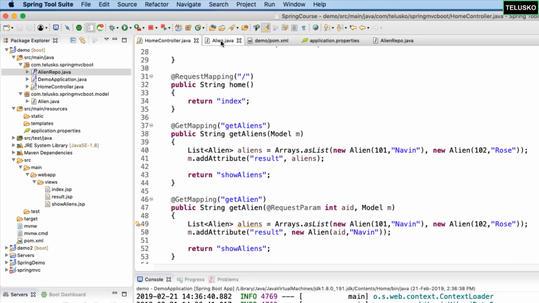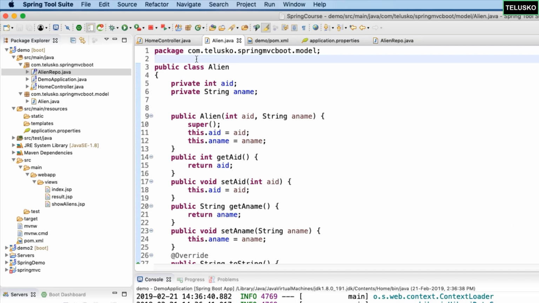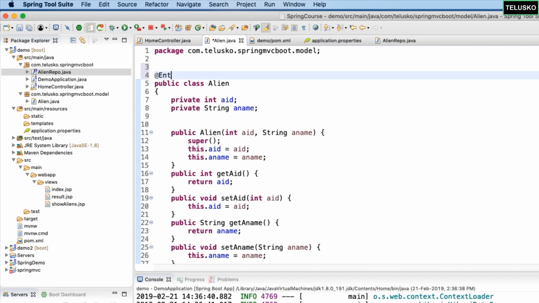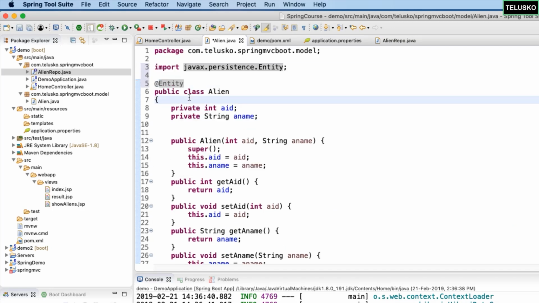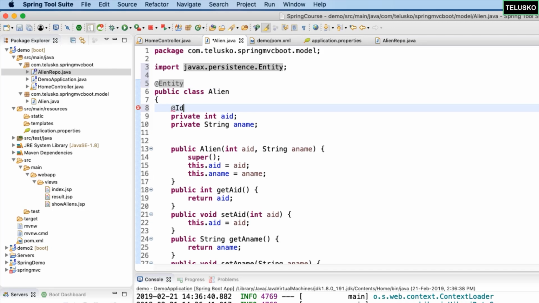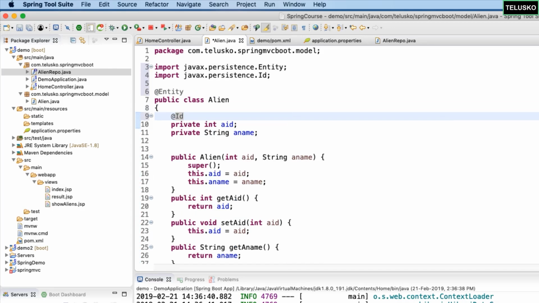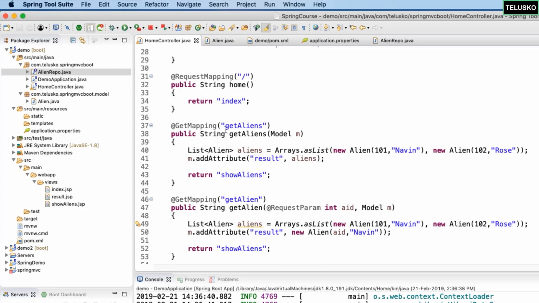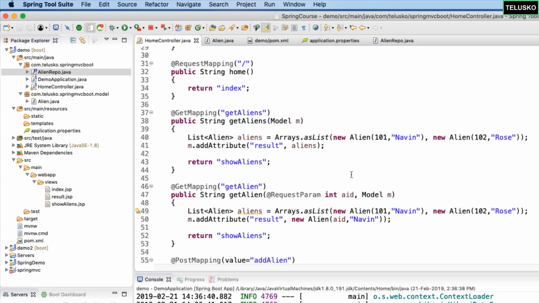We'll do that, but before that I want to go back to Alien, and in Alien we have to specify that this is an entity, right? And then we have to also mention the @Id annotation here. So that's done. Let's go back to HomeController. Now once you got the repo, let's first try to convert this getAliens here. So I don't want the static names, so let me remove that.